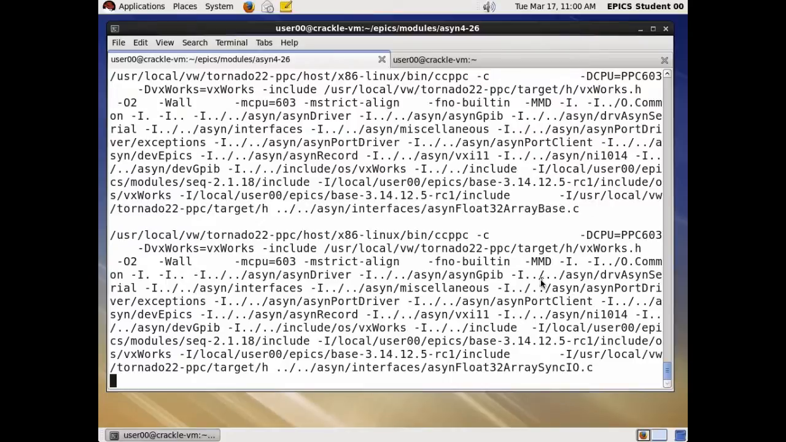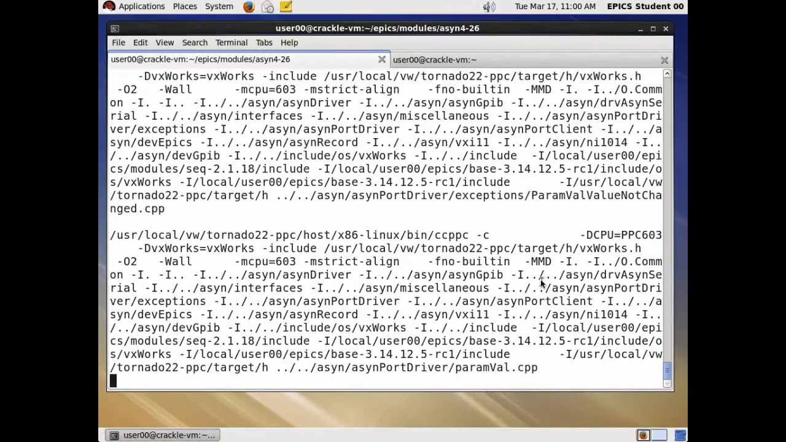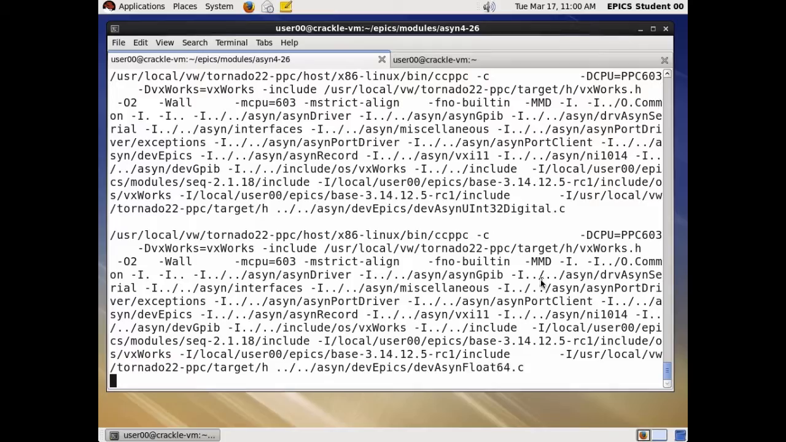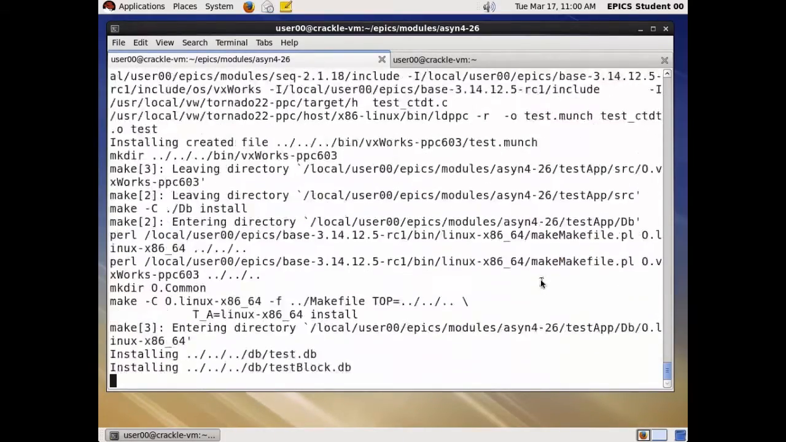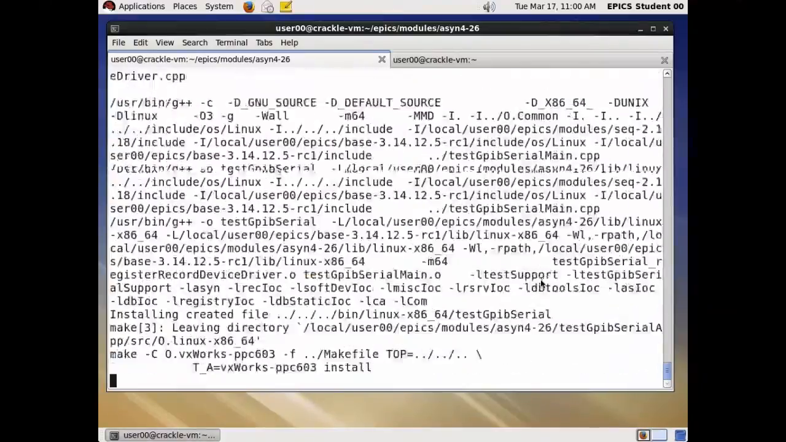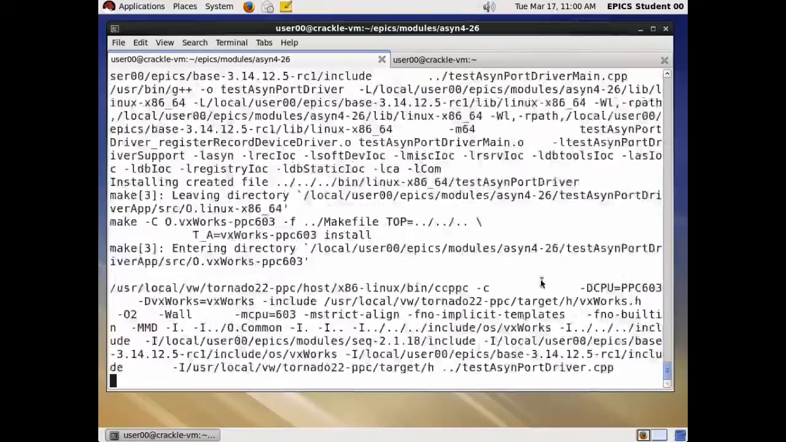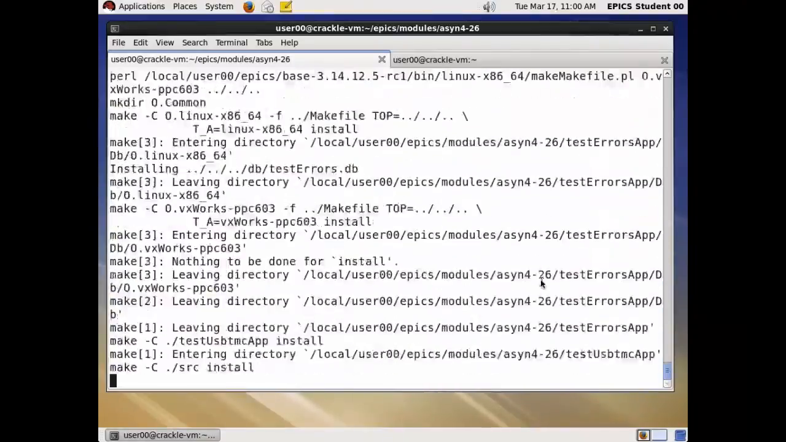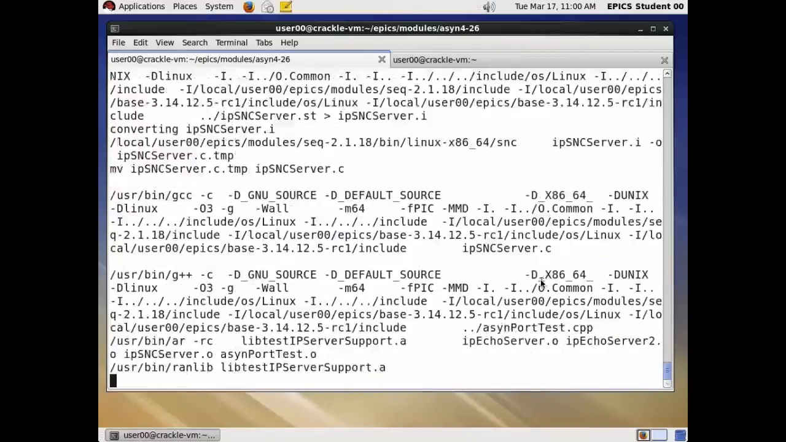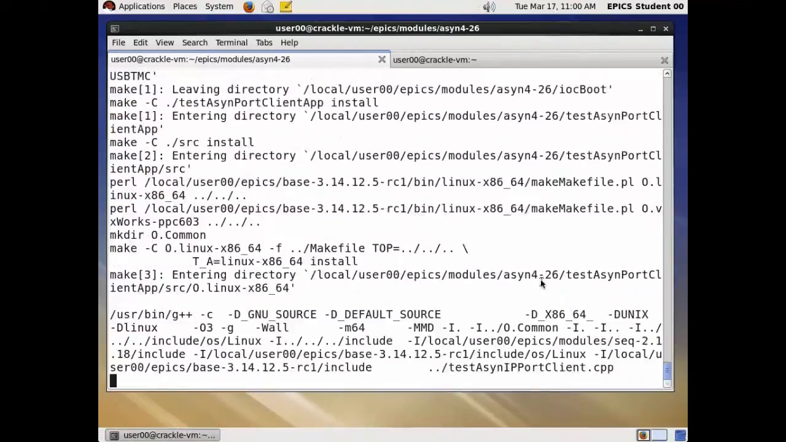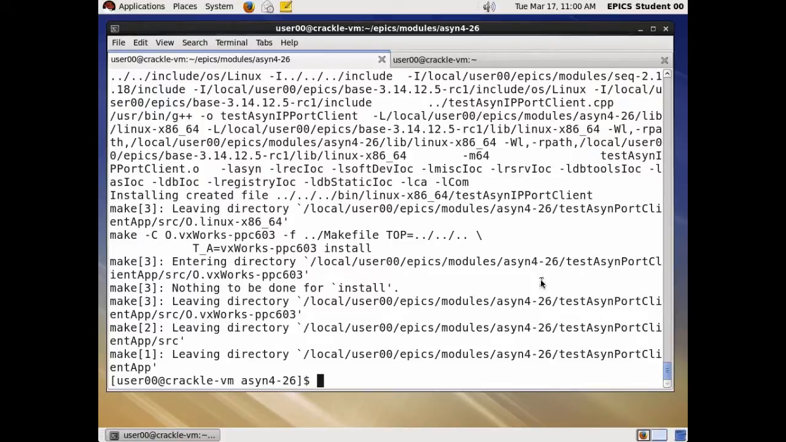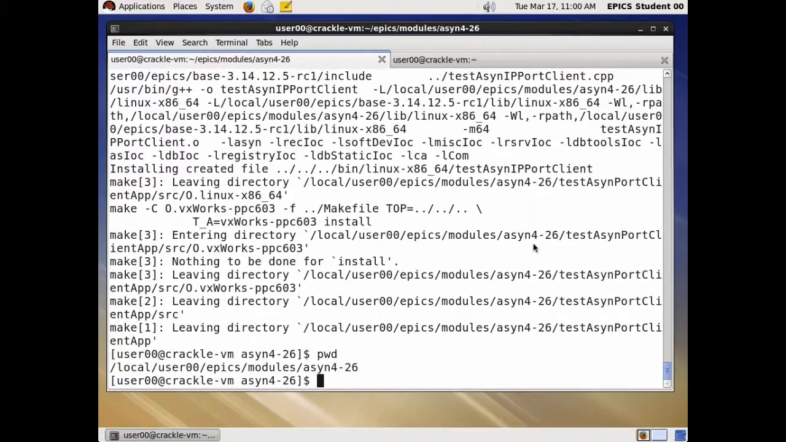Which is not quite as bad as watching paint dry, but asyn also has a whole load. So currently it's building test programs. There's a whole load of test IOCs and so on in here, so that the developers can check that the thing is working and test things. So that's asyn having built.